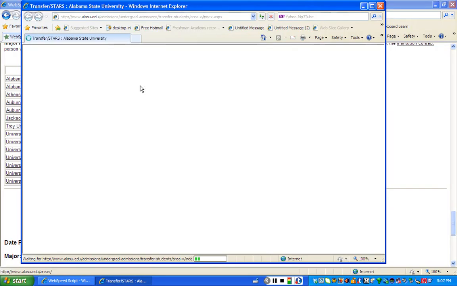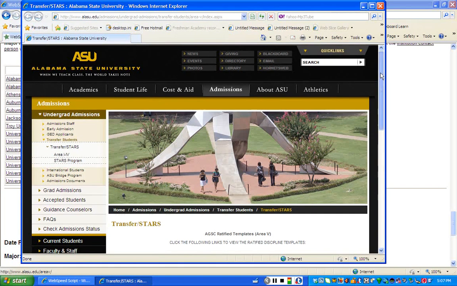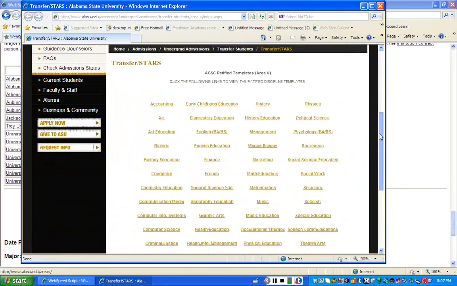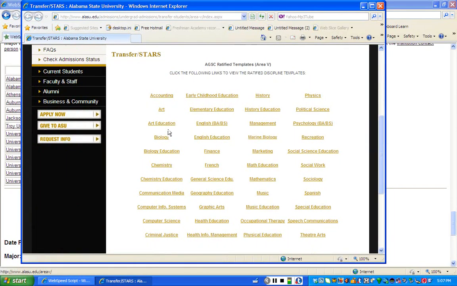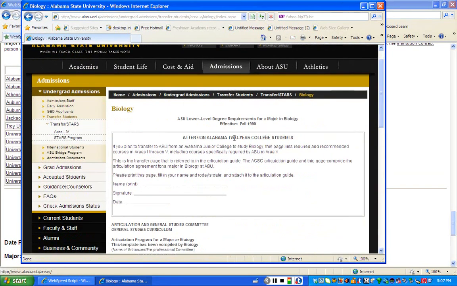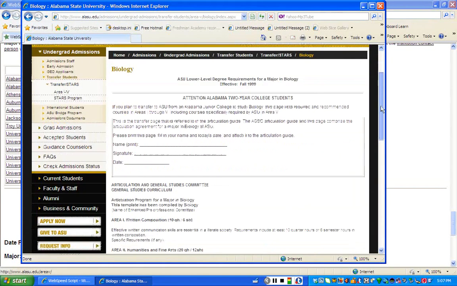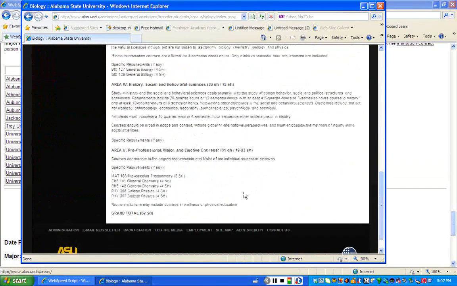Remember, what you want to always do is follow the STARS agreement. You never want to take courses that are not listed on that agreement because what that means is that we cannot guarantee that those courses will transfer. So we're getting lucky. You see the transfer STARS agreement. We're going to click on biology. And again, we're looking for Area 5. And look at that, attention Alabama 2-year college students. See that? It's giving these students very specific information, and we're going to go down to Area 5, and there you go.